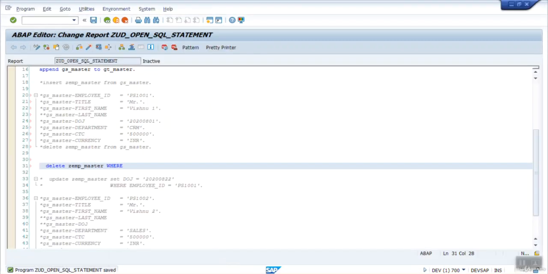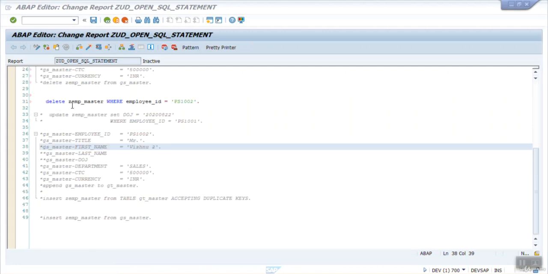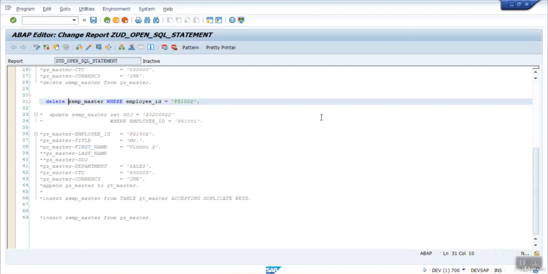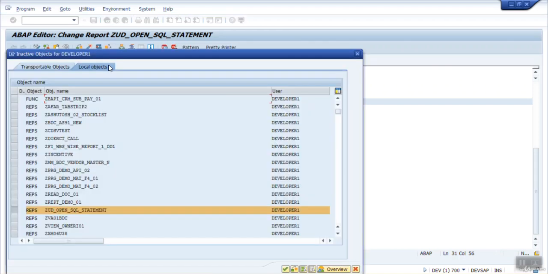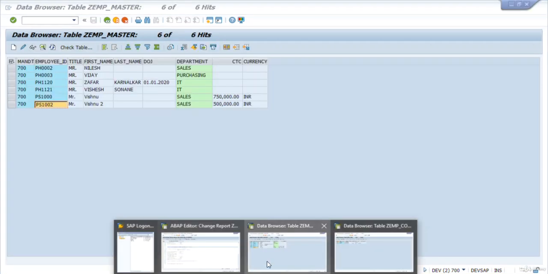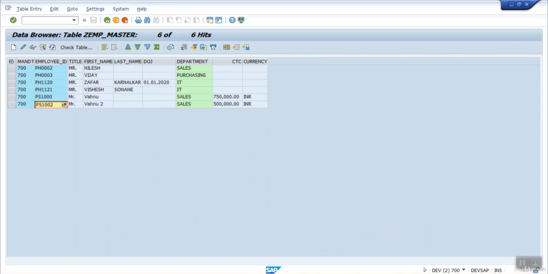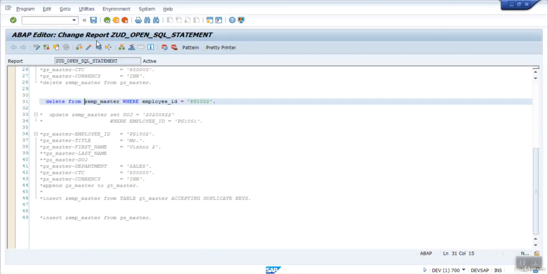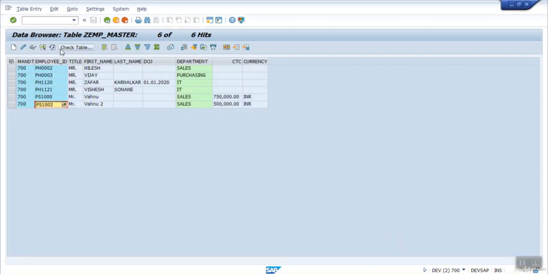So here we have to write delete from this table where my employee equals this one. Save, check and activate. So what this will do is delete from this table where my employee equals the one ending with 2. So here we have this record. Now I will execute this, refresh the table. Now you can see that the record is deleted.